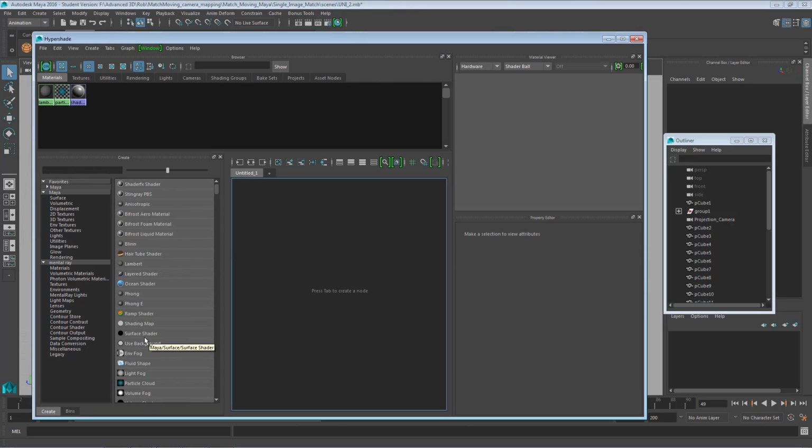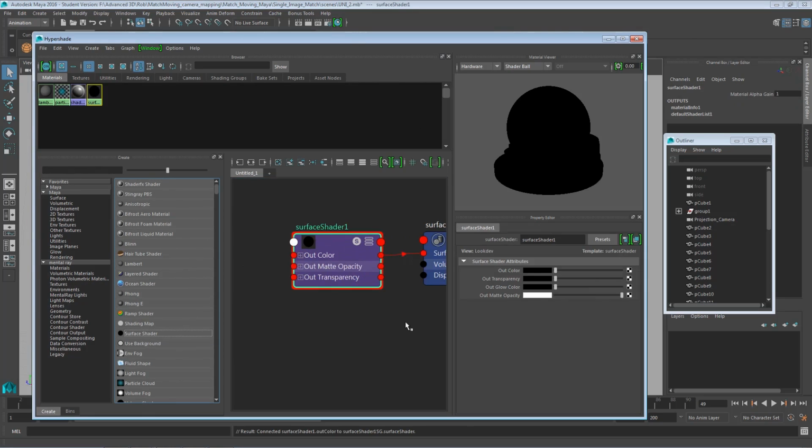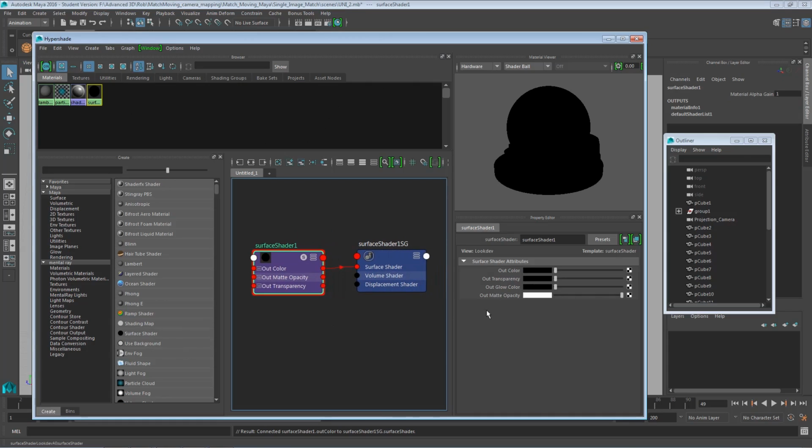So if we just double click the surface shader, this produces this, and if we just rename it, let's just call this Uni Projection so we know where we're up to. Okay, and now we know it's called this.